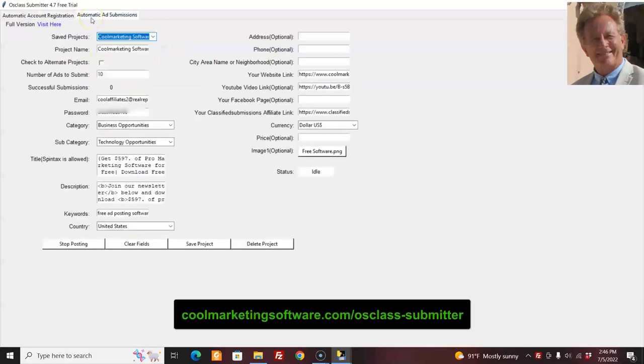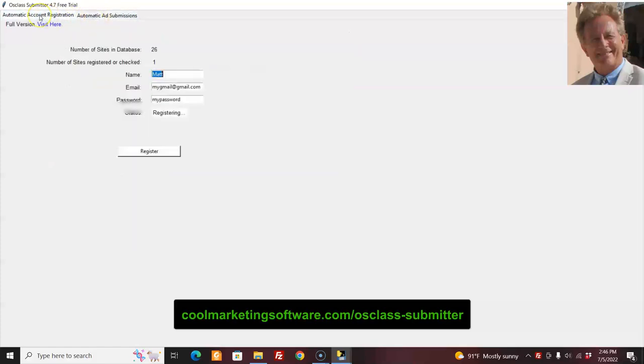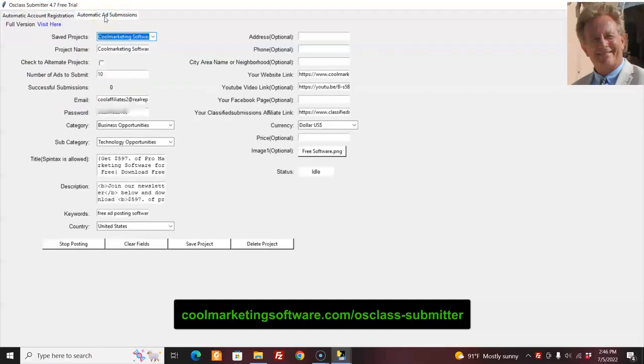Then you come to the submission part. You have two tabs here. You've got the account registration. You register your account on all of the sites. You've got to use the same email and password on all the sites. And then you come here and you have all your projects. Now I have some projects in here, which are sales letters.